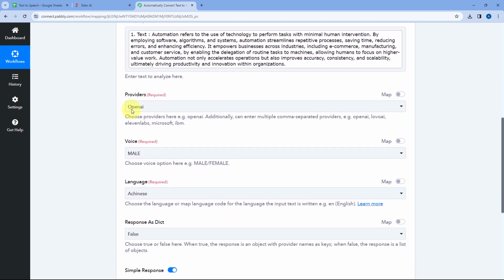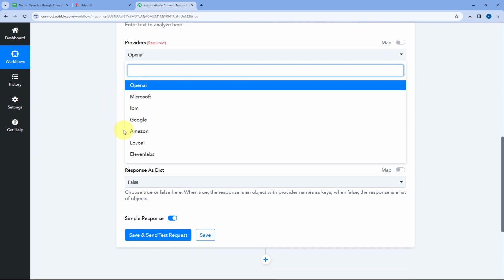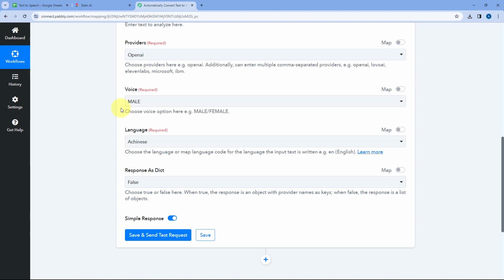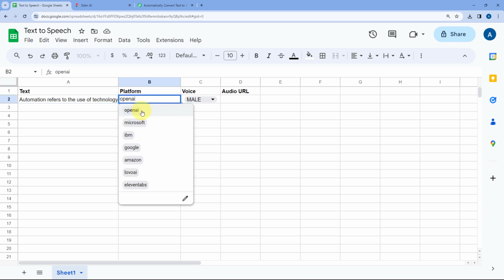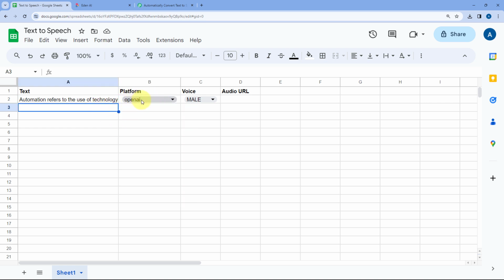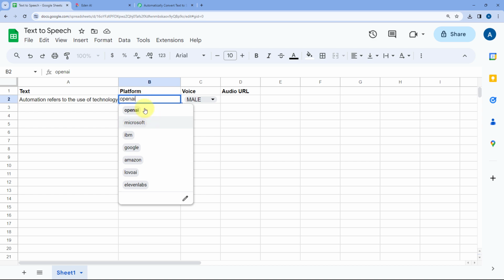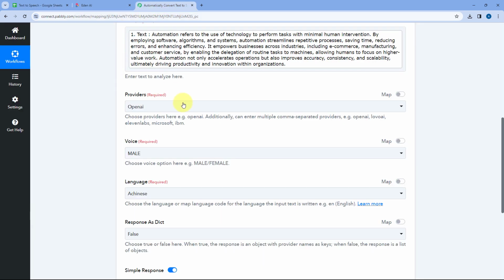After that, here it is asking us providers. So here in this drop down, you can see a list of different providers, different platforms which we can use to convert this text into speech. But also we have entered the provider. We have added this drop down in our Google Sheet and entered a list of providers. We have given a drop down where we can select the provider directly from Google Sheet. So whatever platform, whatever provider we are selecting in this drop down in the Google Sheet, we want to use that same platform to convert this text to speech.